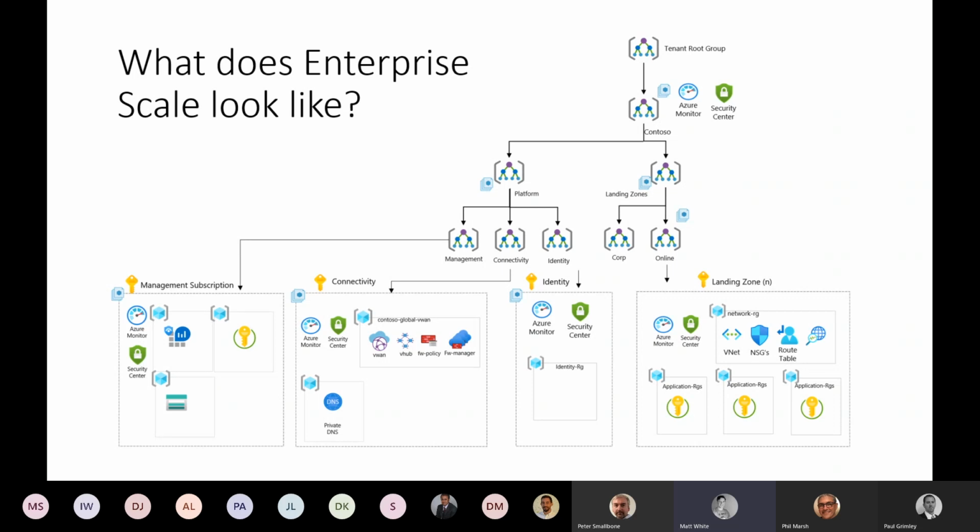The connectivity subscription will, as you'd expect, contain ExpressRoute, Virtual WAN, or your hubs if you have a hub and spoke network. It will also contain perhaps a private DNS zone if you're using that. Now, typically your connectivity is managed by a different team, so there's an RBAC reason for separating this out.